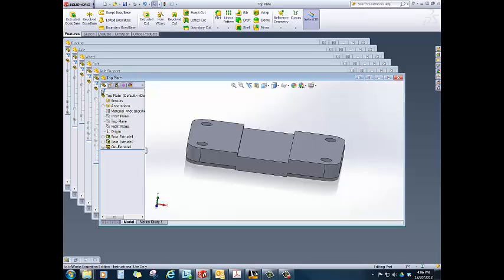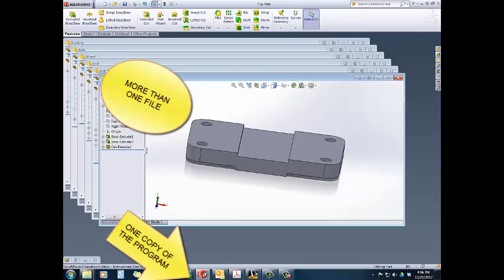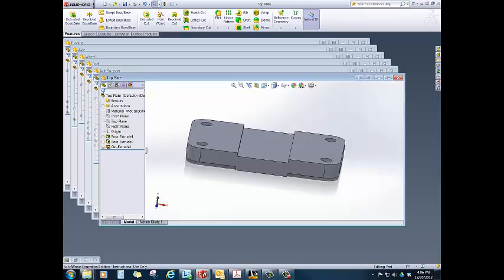Now there's two ways of going about loading in the parts files. In this case I have all the part files preloaded or open. In any of the programs that we're using in our courses, AutoCAD, SolidWorks, Inventor, DraftSight, any of these options, you can have more than one file open, but you should only have one copy of the program running. And so in this case I have one copy of SolidWorks running, but I have 6 files open.